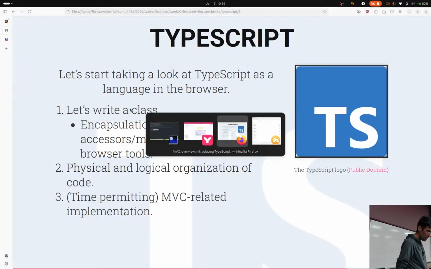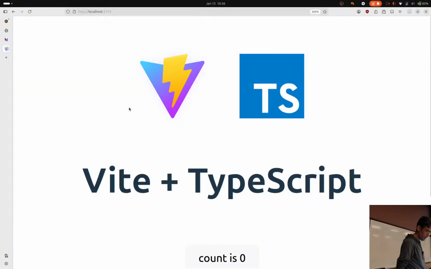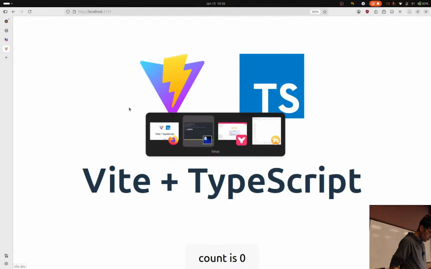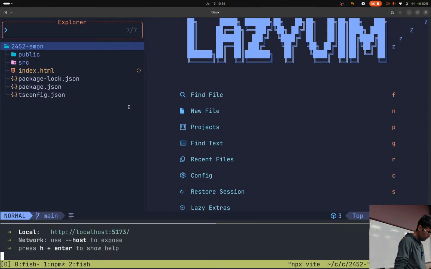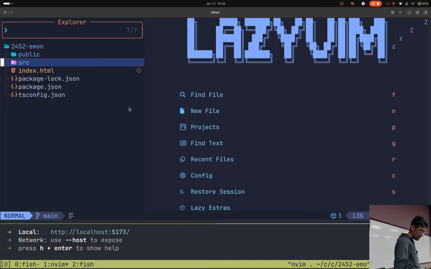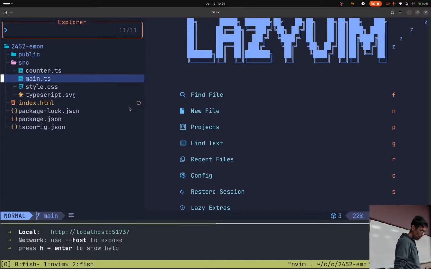I'm going to pop over to my web browser here. I'm going to open a new terminal. I'm going to paste it. And our web server here is running right now. I'm going to go back to my project, and I'm going to start making some changes to code here.